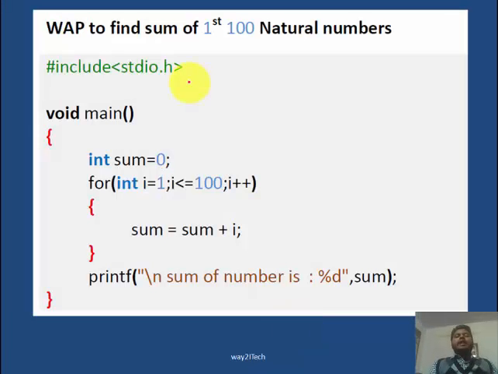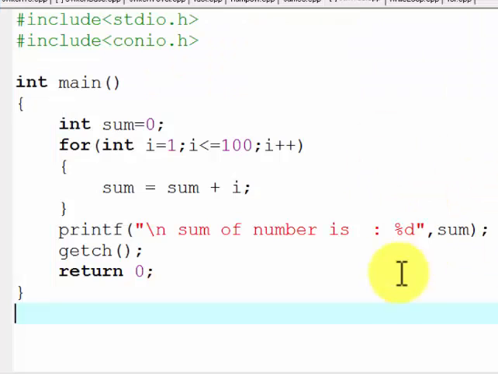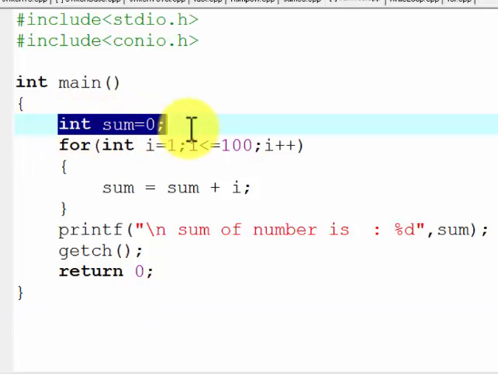The next program is to write a program to find the sum of 1 to 100 natural numbers. We have to find the sum of 1 to 100 natural numbers. So this is the program. Here we will take a variable sum. First of all, we declare a variable sum where we will store the result. So int sum is equal to 0.